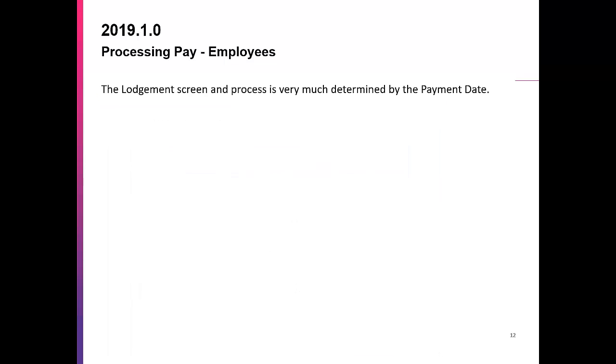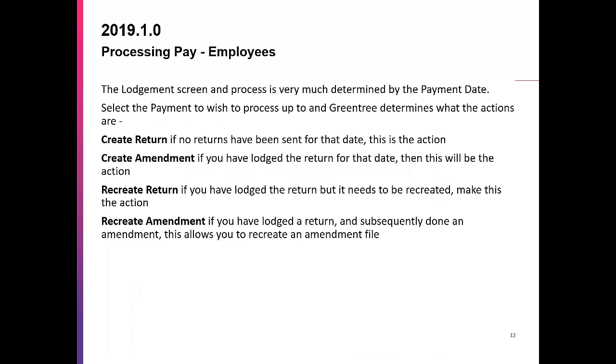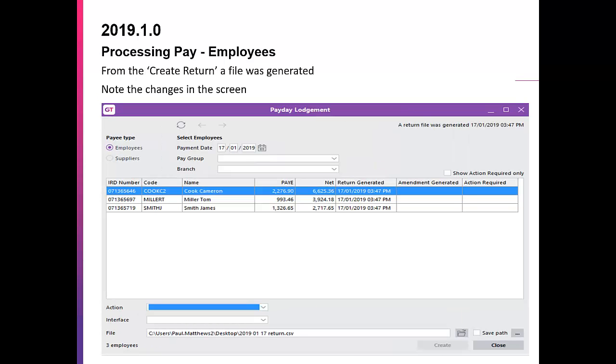I then click on the create button at the bottom. There's my statuses. Sorry, I flicked quite quickly there. It's ready to go. Nothing's been done for that payment date. I then created a file.